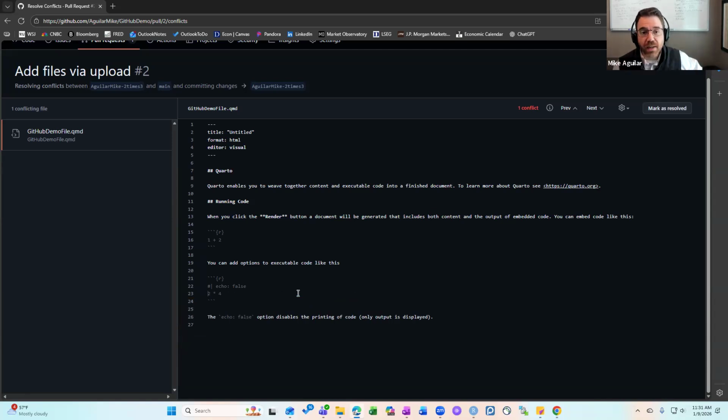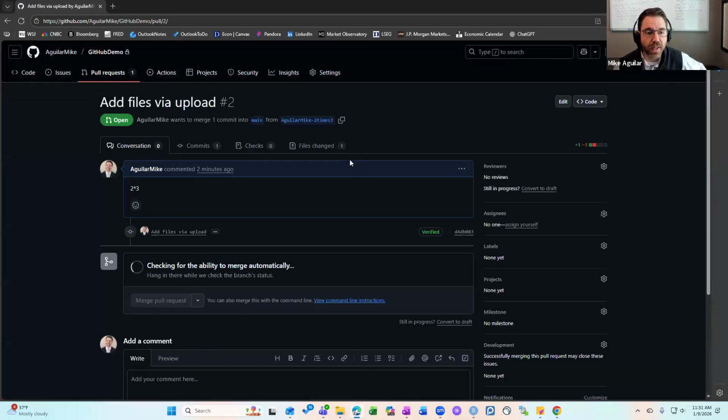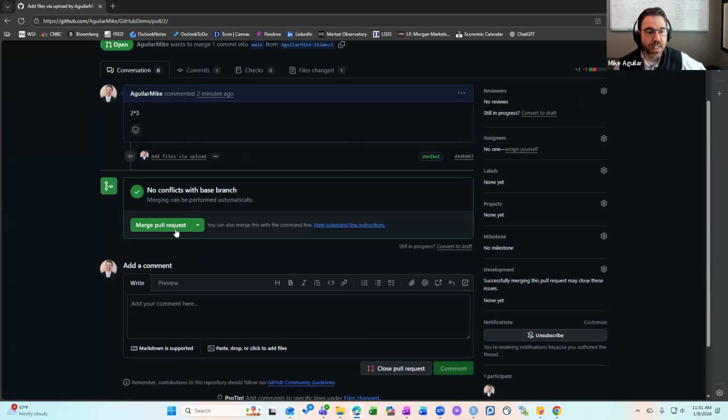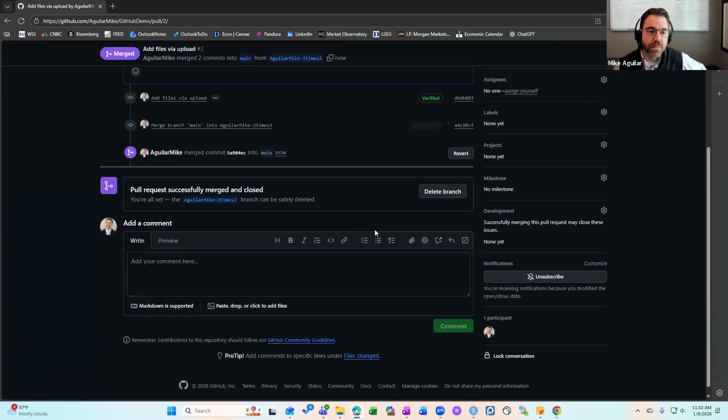So I clicked incoming change. And that means that there's no more of those weird bars on it. There's no more of the red on it. So I could mark this as resolved. And then once I marked it as resolved, I could commit that merge. So I got rid of all those conflicts. And then, okay, now we're good to go. And so I could finally merge the request after I reviewed it.